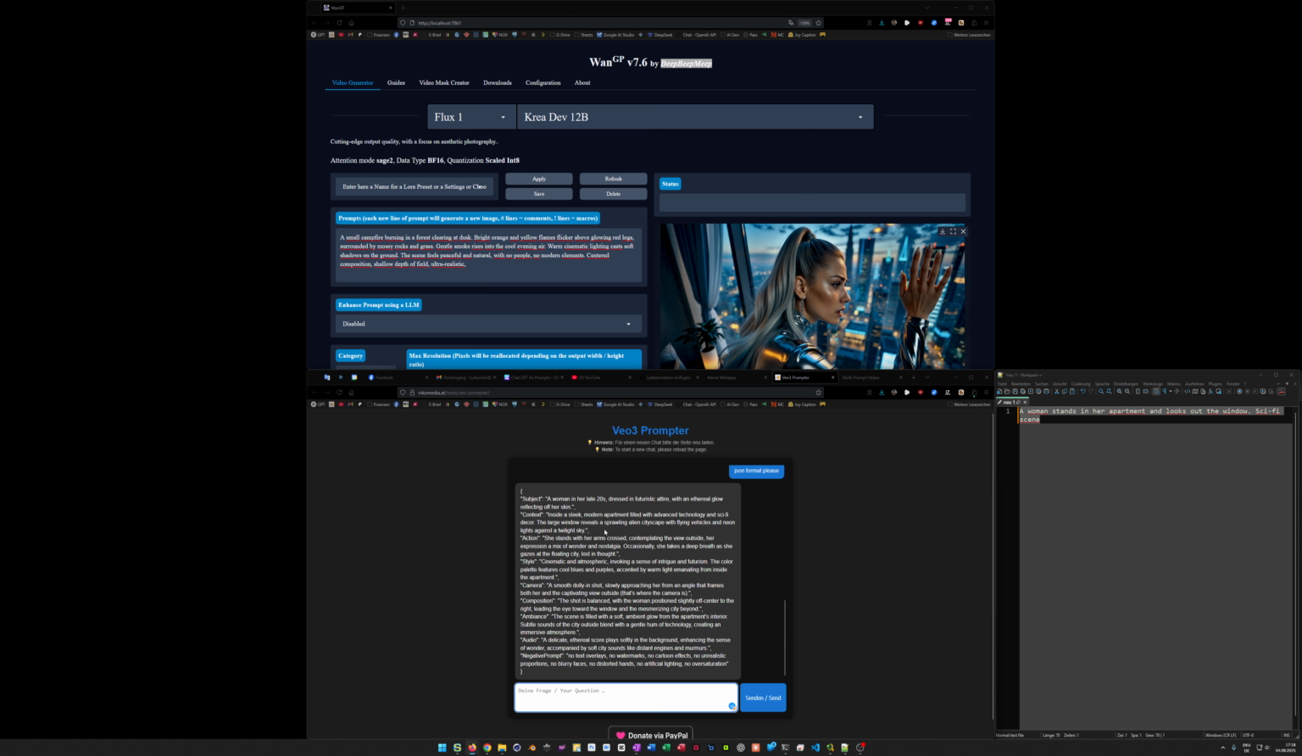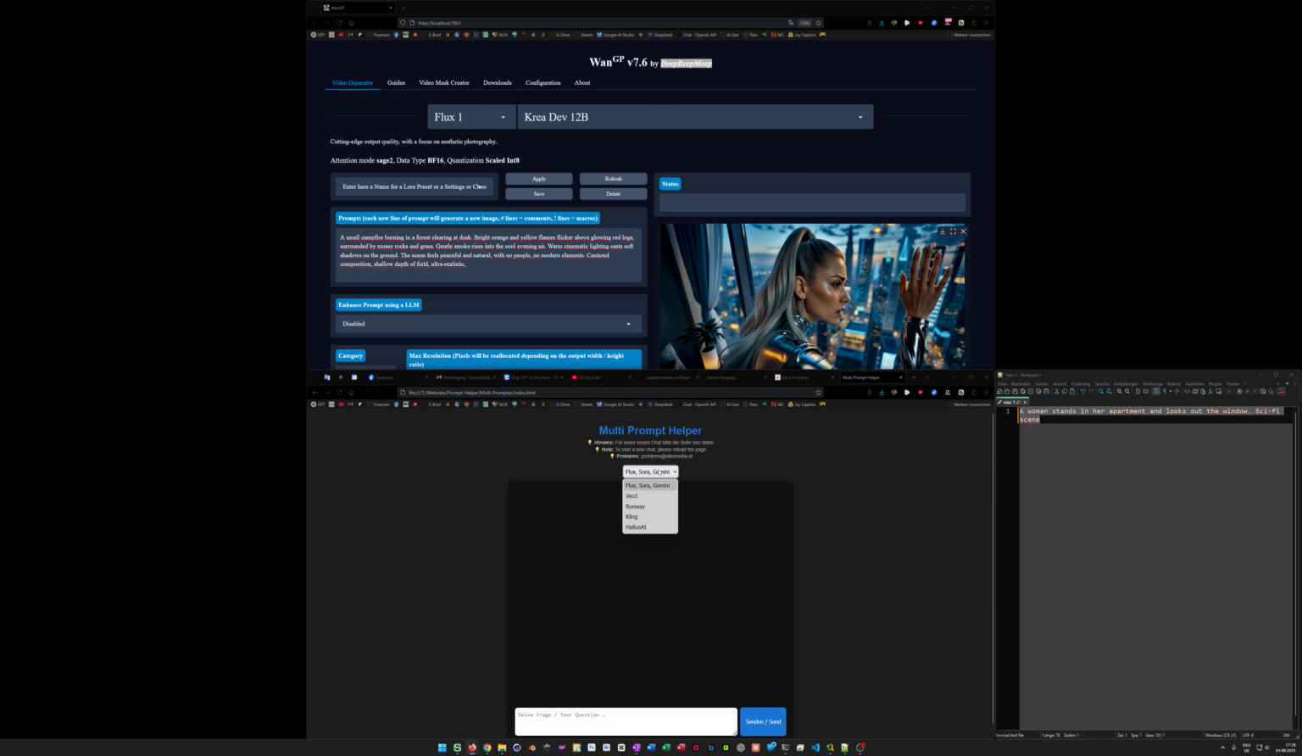Because VO3, I see at the moment not many people use VO3 because it's really expensive. So I think this is the reason. But if it's too expensive for me, then I will delete this one, but for the moment it will stay for a while. So this will be free, and the multi-prompter does this.